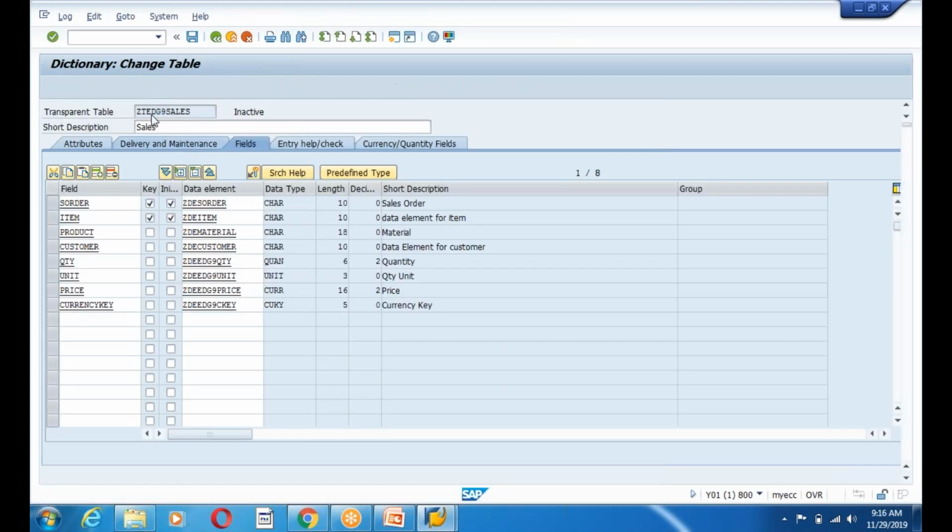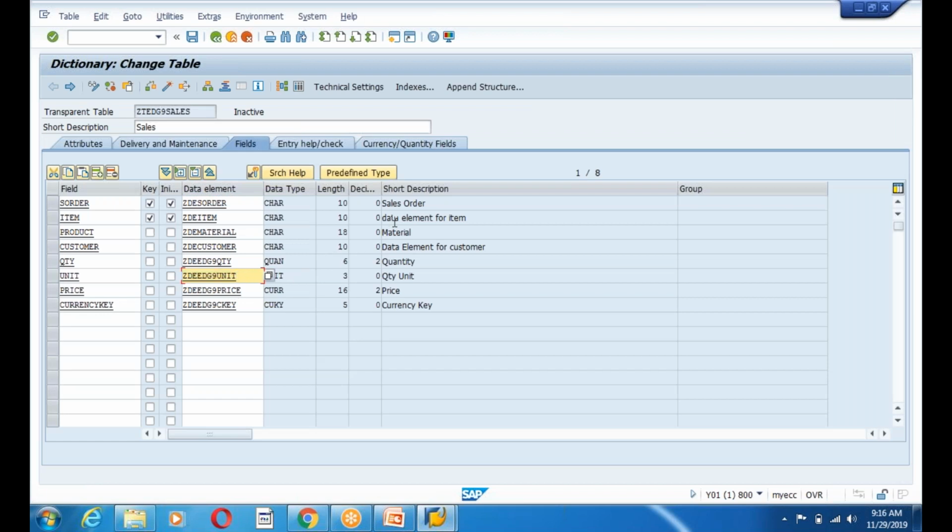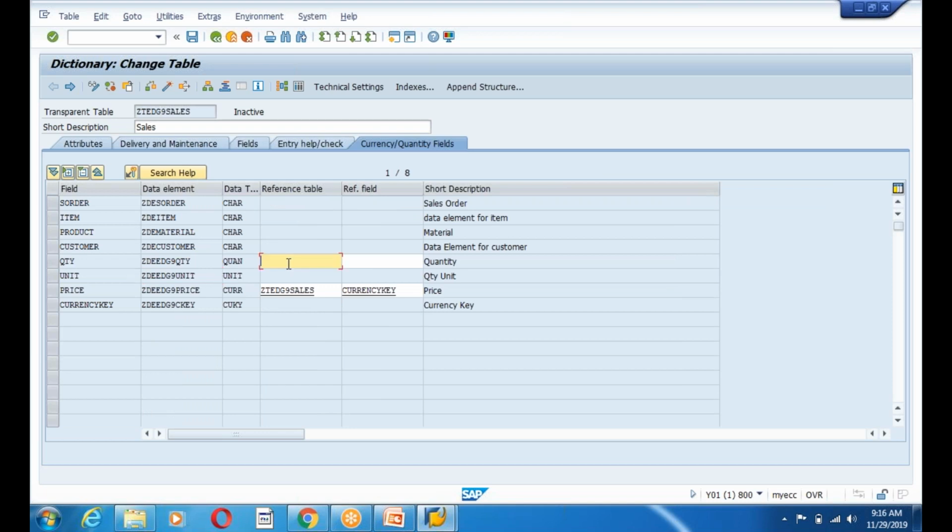And guys, do the syntax check. And guys, for quantity, specify the reference table and reference field as well. So if you want to provide a reference field and reference key, you need to go to the currency quantity field. See, it is in editable mode. Take this table, and what is the reference field for the quantity? Unit is the reference. Yes, that's it.